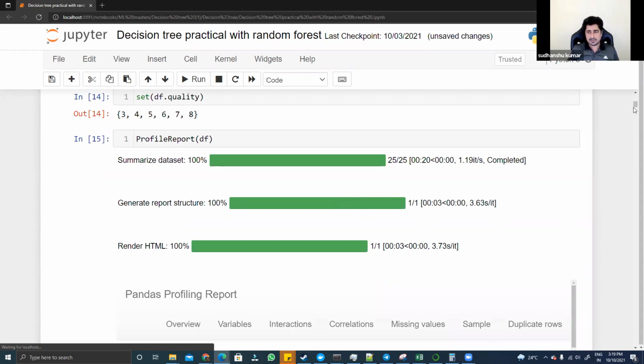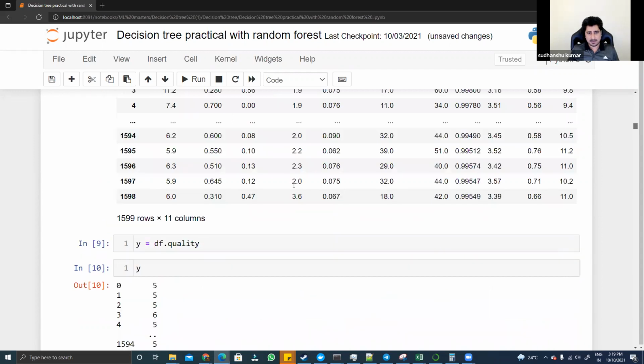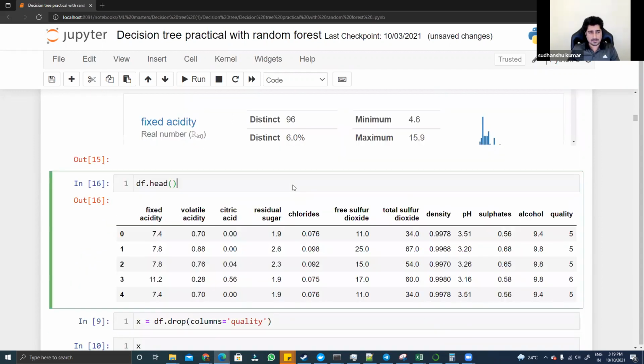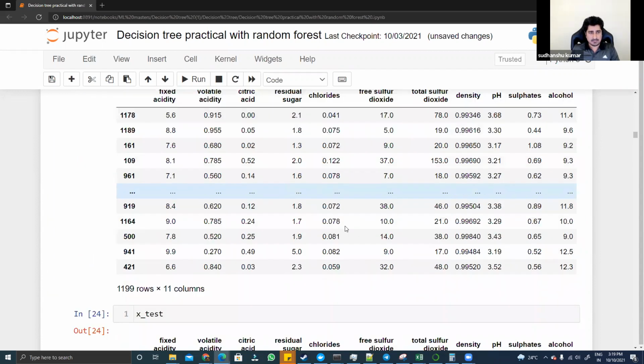So let's extend the same thing again, and let's see some sort of an implementation on top of this one. So let me execute so that I will be able to get back my data set.